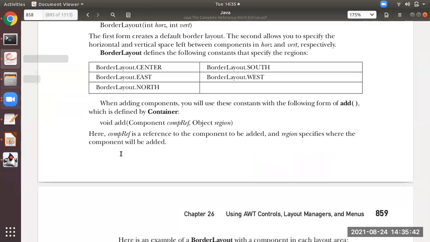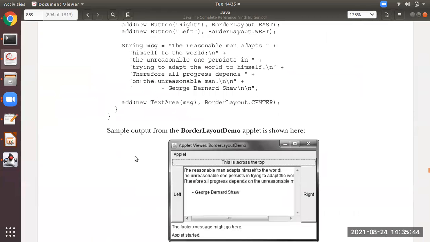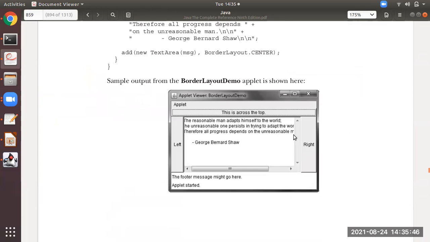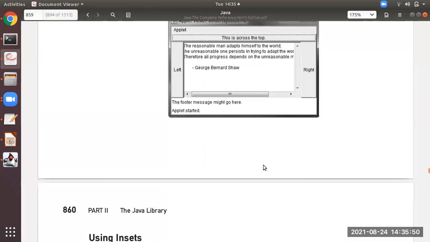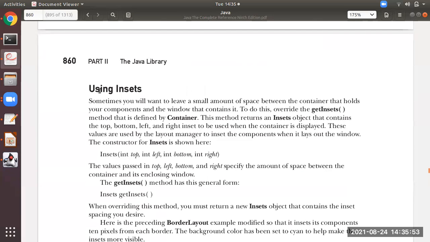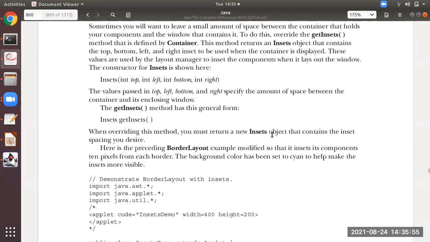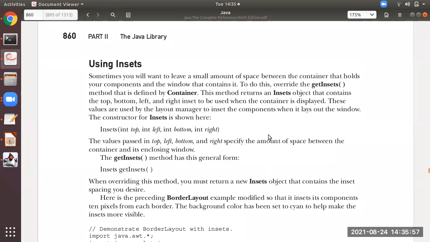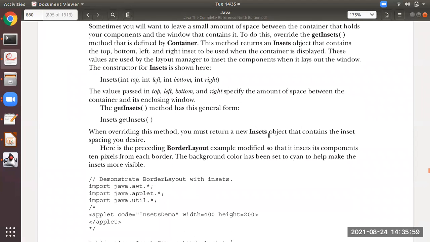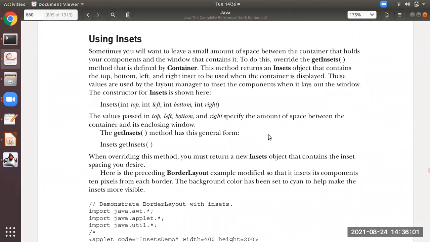Then, this is the program. Please practice this program, students. This output you will see. What you have seen now in your computer, you will also be able to see. So please practice. Then using insets. This is a little bit of modification in border layout only. What is that? We will see.